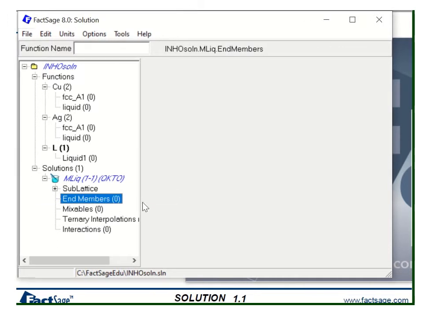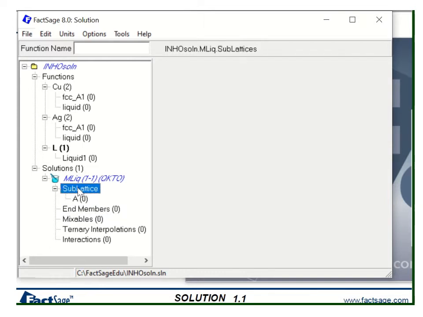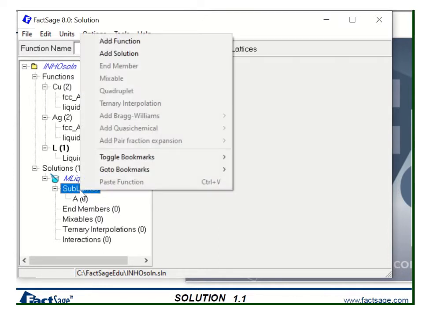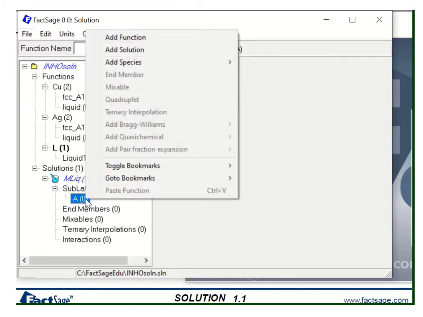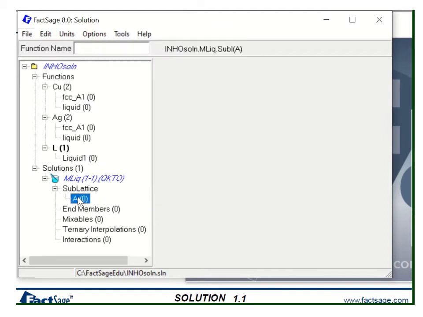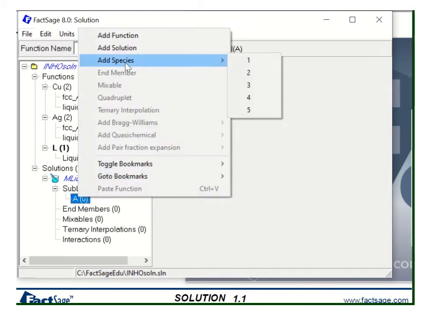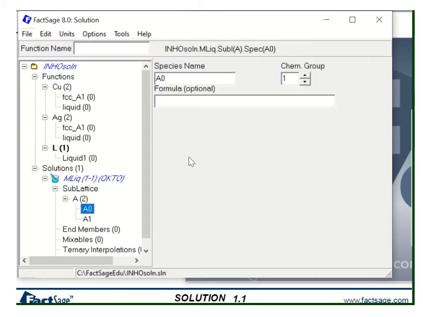So now I'm going to start to create the CuAg binary liquid solution. So how can I do that? The very first one is sublattice. So you click sublattice, and here I now have to assign what kind of species I want to mix in this binary solution. So for example, if you go there, mouse right click, on top of this A, mouse right click, then you can add a species. So how many species do you need, 1 or 2? I need 2, okay?